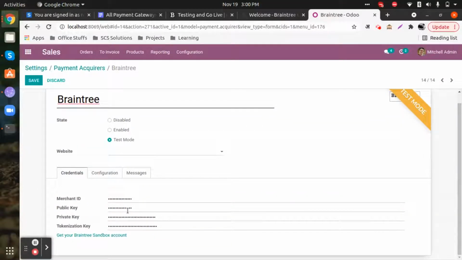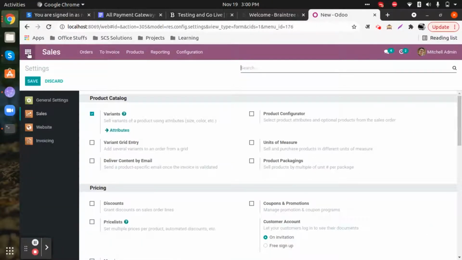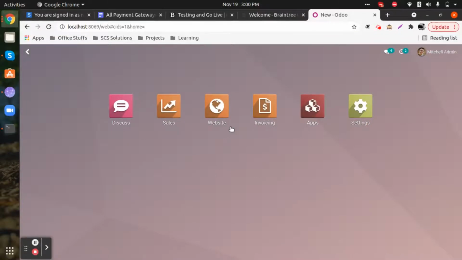And here is something very new. You can simply enter your Braintree credentials like merchant ID, public key, private key, and all the credentials that you need to get from your Braintree account, and enter them here on this screen. All right, so this is the first thing to capture here.